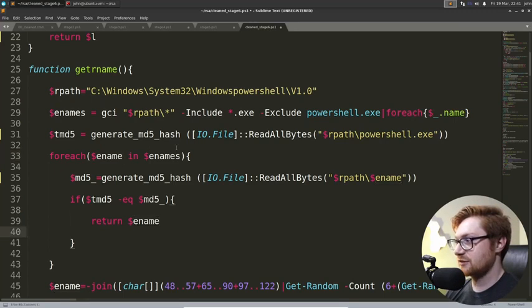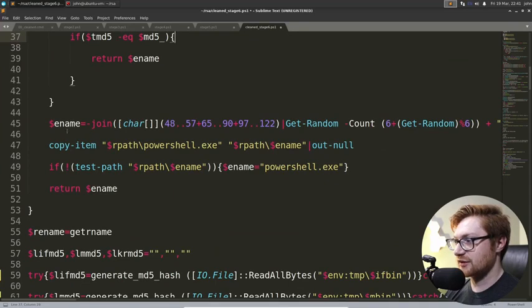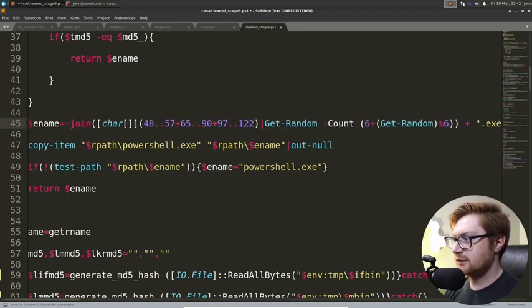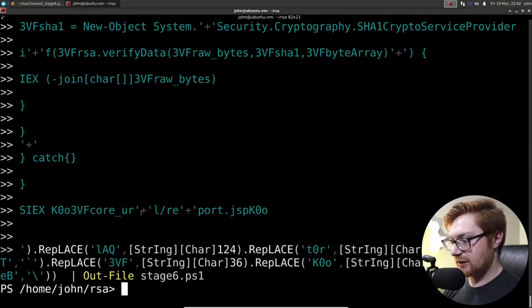I'm confused. Is that just trying to find the genuine name of PowerShell or something? Excluding the original PowerShell? Maybe I might not be understanding that yet. Ename will join all of these characters together with a get random. Oh no, it generates a random name and copies PowerShell to that, right? Let's get back to our PowerShell friend here.